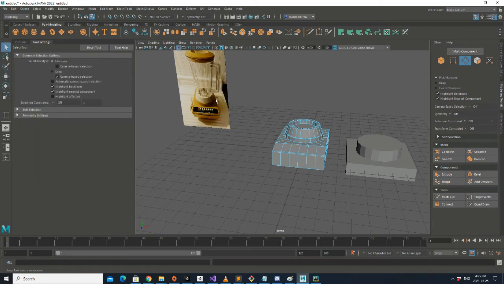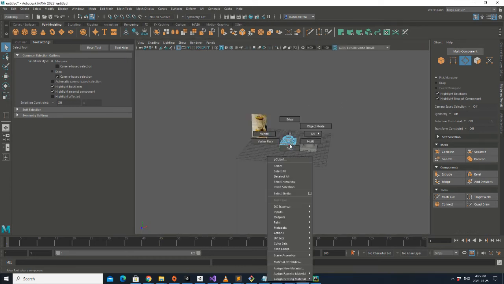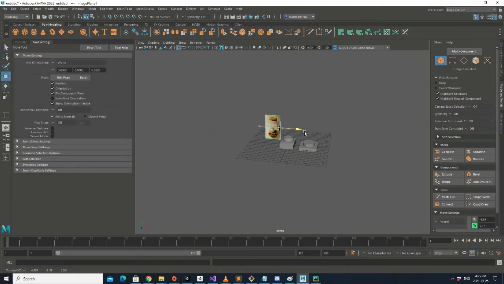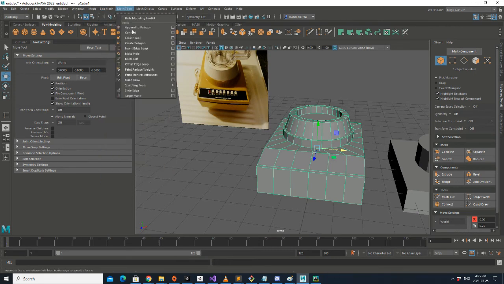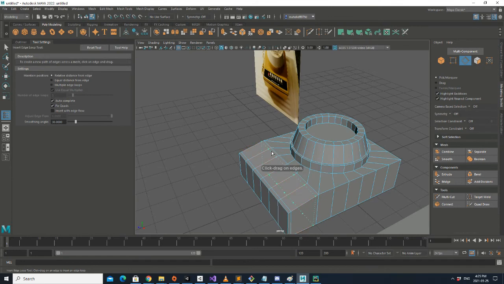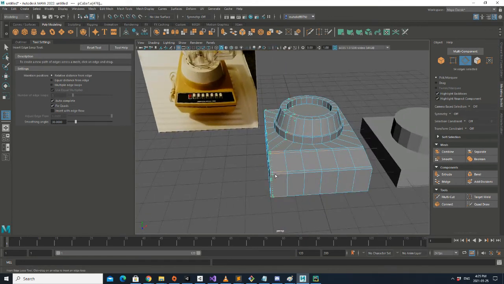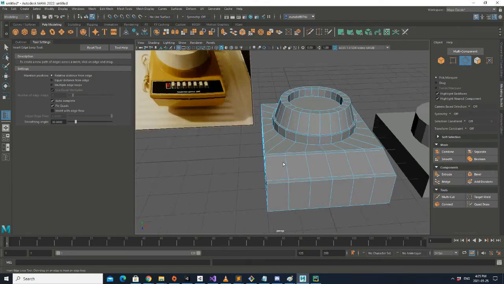Let me just bring my picture. Oh, wait, it's not selecting it. Sorry. Okay, yeah, it's selecting it now. To the right, and let me add another edge loop here, and oh, it's not a good one. Okay, so that's it for this part.